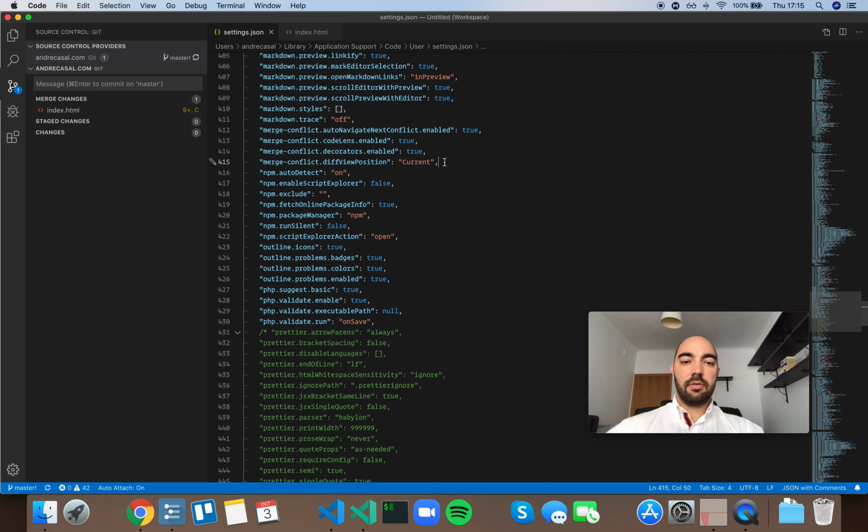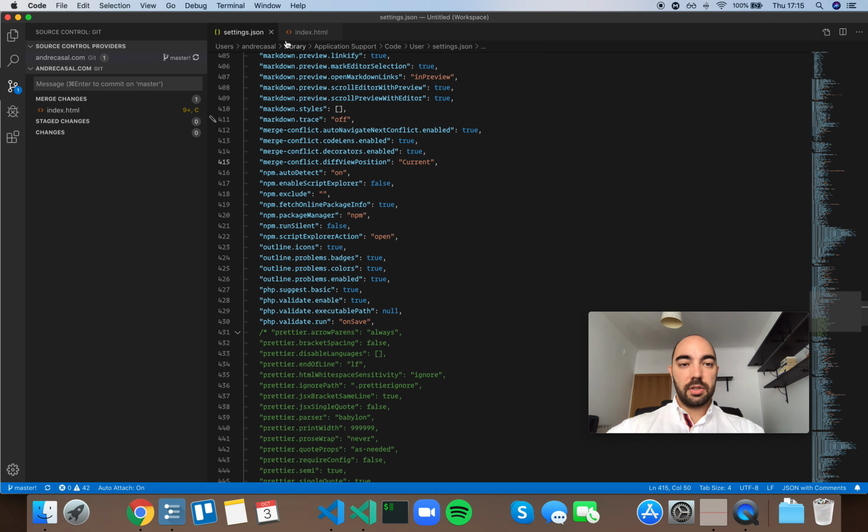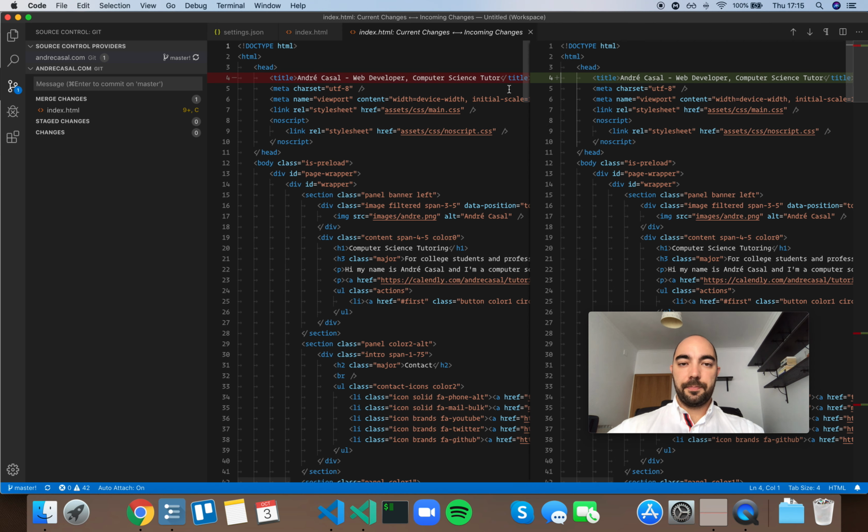Okay, so merge conflict diff view position controls where the diff view should be open when comparing changes in merge conflicts. By default, it's set to current, and so this means the setting pertains to where the diff editor will open. So if you set it to current, it's going to open like so, and you'll have the split view.